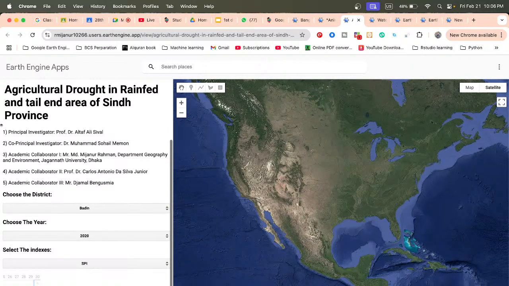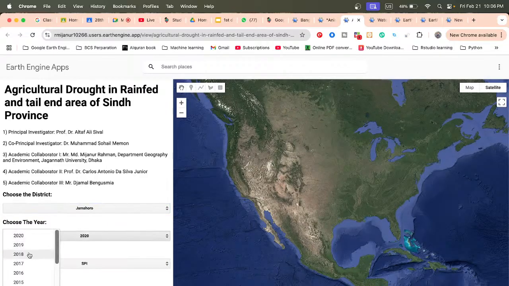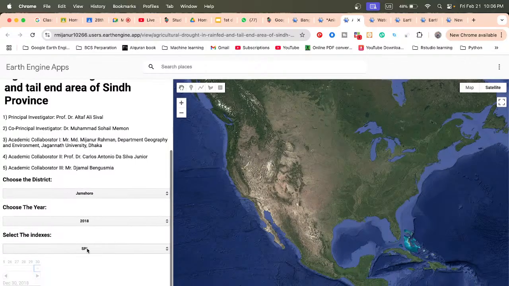Further, you can simply put in your specific district. Suppose you want to work for a specific district and see the condition of the agricultural drought, simply choose your district and your time period. And you can see the index. Based on SPI or SPEI, VCI, TCI, whichever you prefer, just click here and then simply run. Now it is working, so we can find out the condition of this district. This type of application we can easily create using Google Earth Engine.